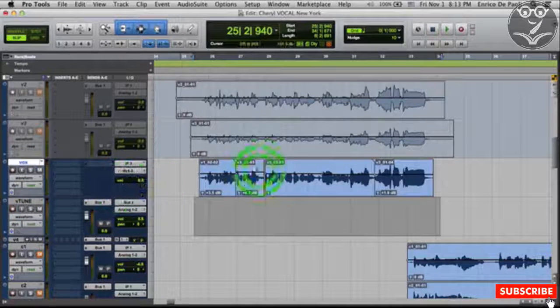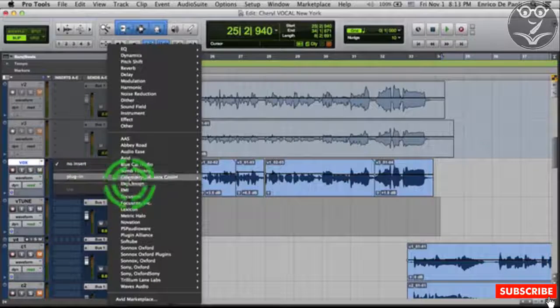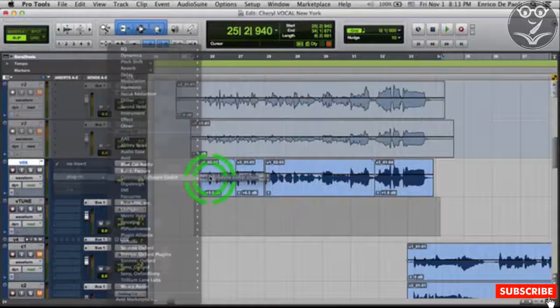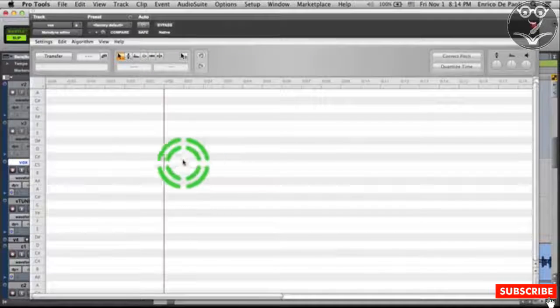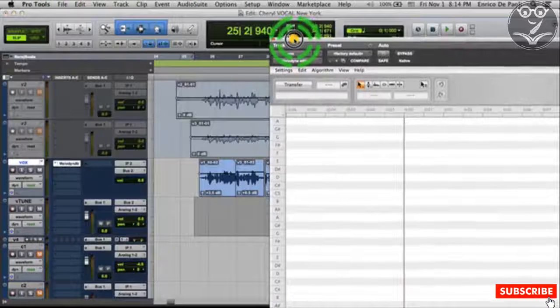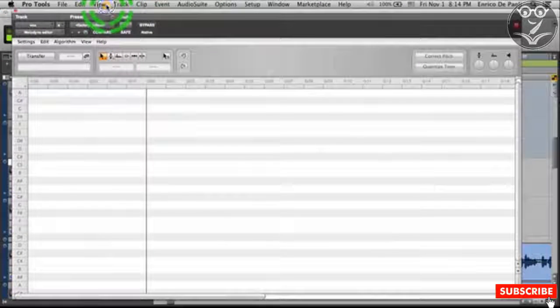And then on the original track up here, I'm gonna open a tuning plugin, which is this one. Okay. I'm gonna enable the input for my track so I can monitor it, and I should be able to hear it.